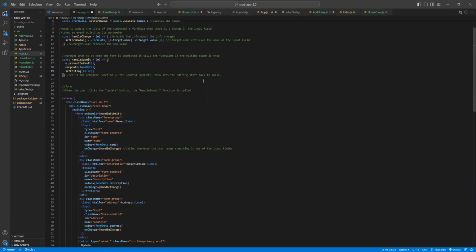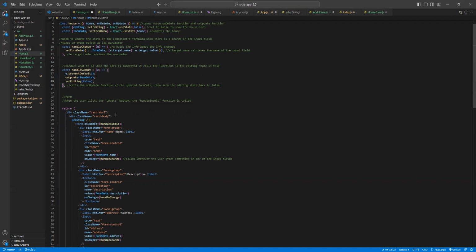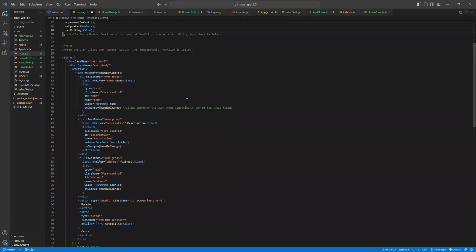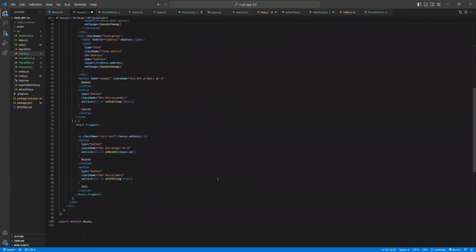And then we have the handle submit, which handles what to do with the form when it's submitted. It calls the functions if the editing state is true, from above here. And then we have the form itself, with the above functions being passed in, and they will be called whenever the user types anything in the fields. And the buttons themselves.